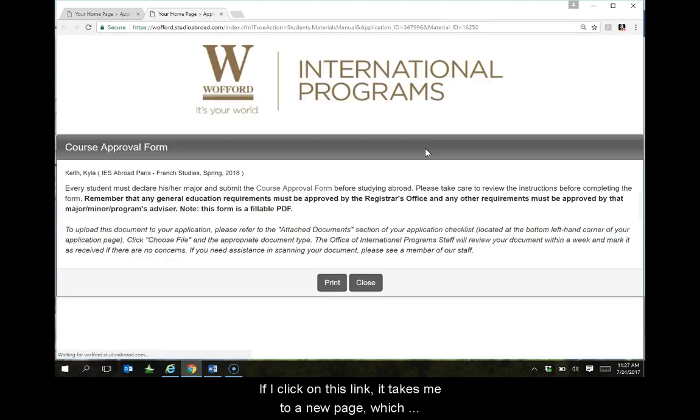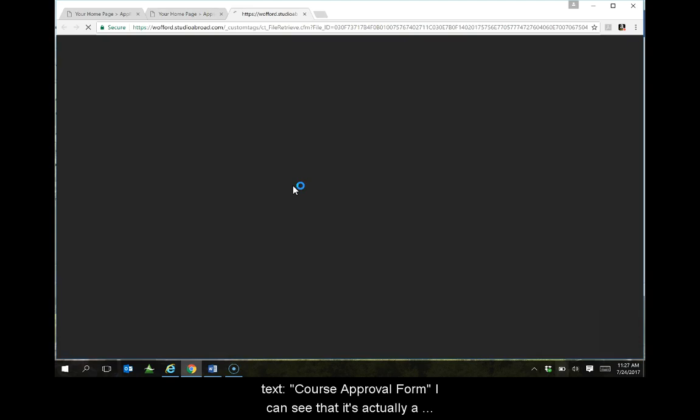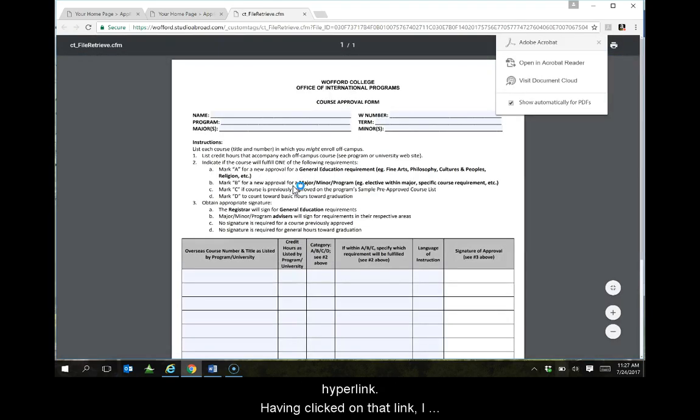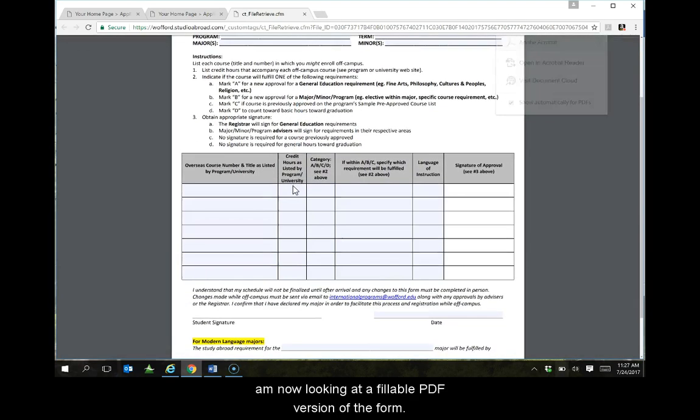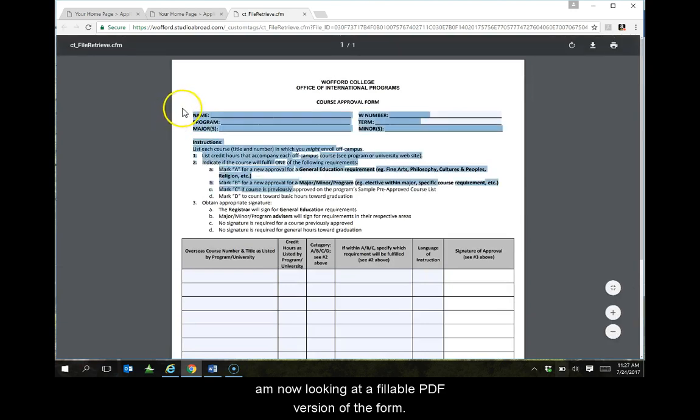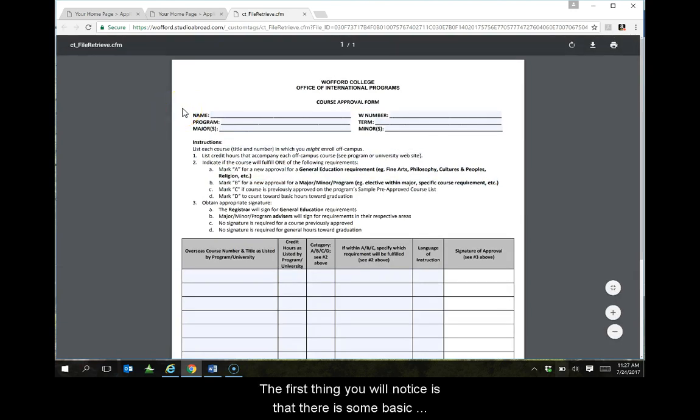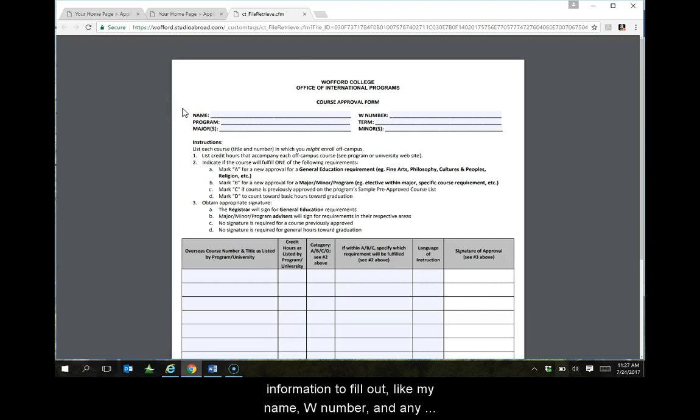If I click on this link, it takes me to a new page which provides some general information about how to complete this form. If I hover my cursor over the text course approval form, I can see that it's actually a hyperlink. Having clicked on that link, I'm now looking at a fillable PDF version of the form. The first thing you'll notice is that there's some basic information to fill out, like my name, my W number, and any majors or minors, etc.